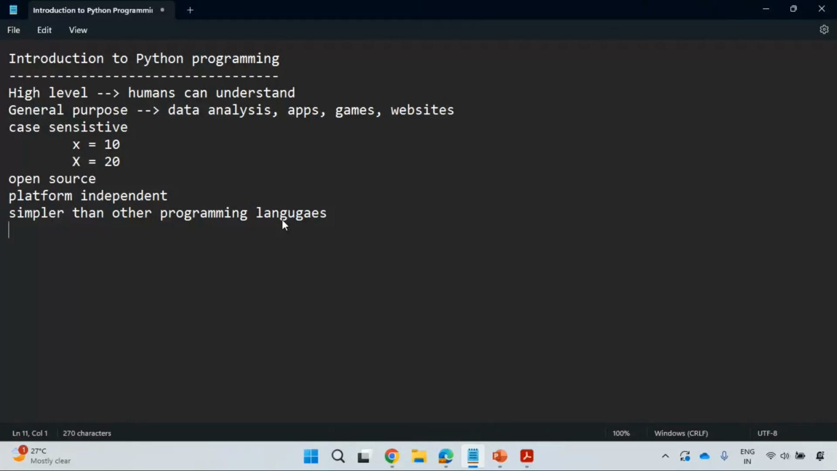Good. Once you understand this basic introduction, you need to understand the history. For anything, there will be some background. Similarly, for Python also, there is some background. Everybody thinks that Java is the first programming language, then Python. No, it is not true. It is false. Python is the first programming language.